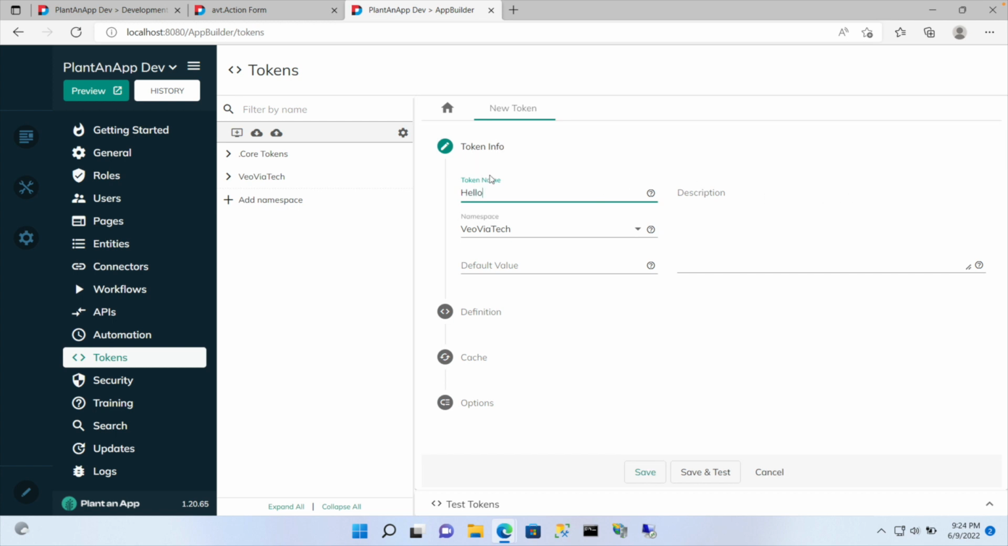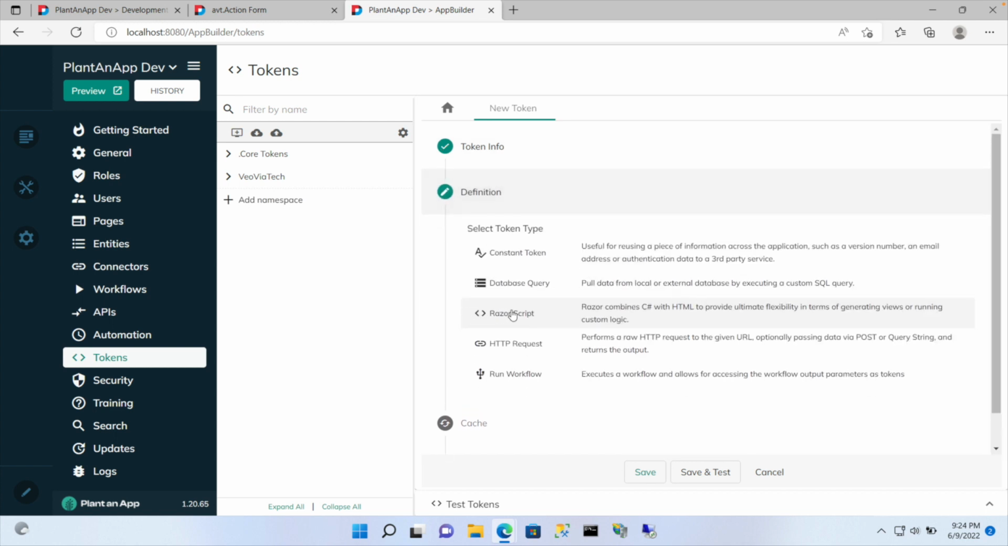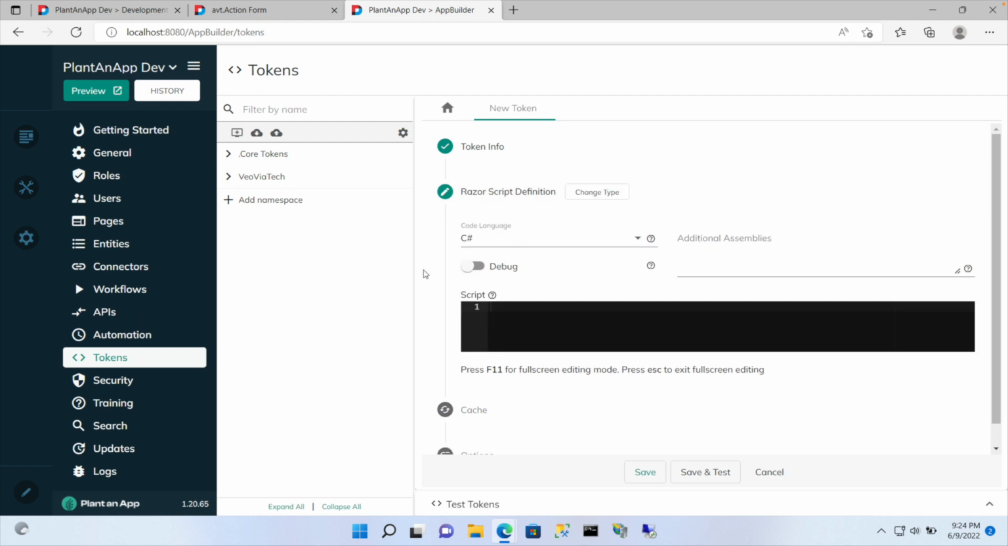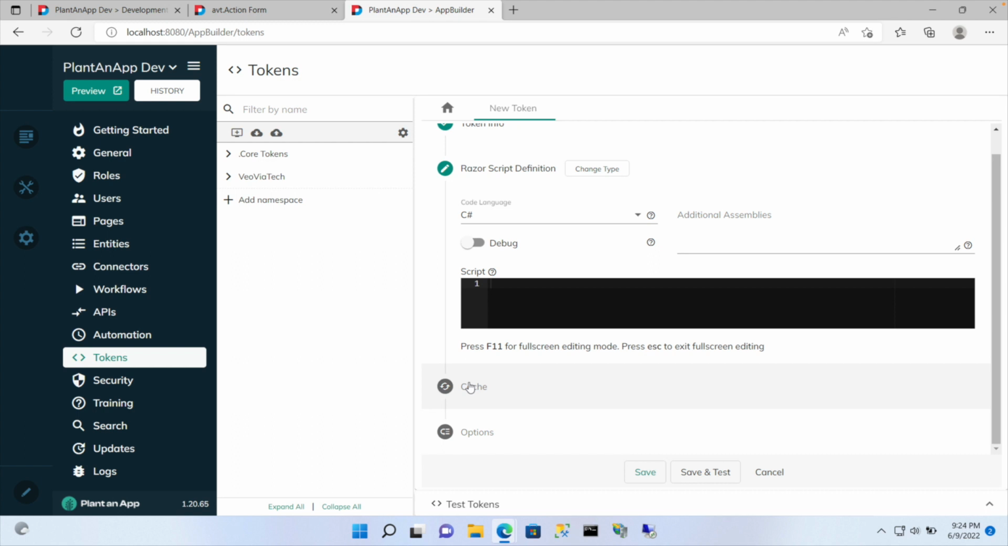If you're following along with the blog posts, in my blog post it's called Hello World, but I've already used that token name, so I'm just going to call it Hello for this one. So we got Hello. It's in the namespace Veovia Tech. We do not need a default value, but we're going to select Razor script. We've also got caching. We're not going to do anything with caching because we don't want to cache it. So let's just stick with the Razor script definition right here.